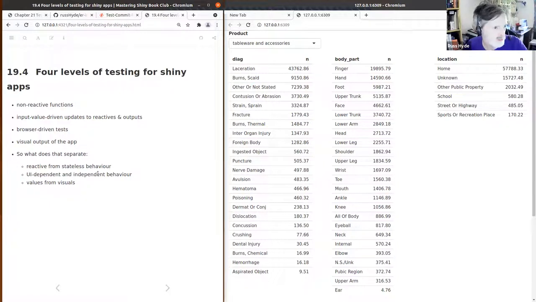It also separates behavior of an app that is dependent on interacting with the UI, the user interface, and behavior that's independent of that. And it also separates the values that are stored within your app, say, on the server side, from how those values are rendered and visualized in the app. So we'll go through these.